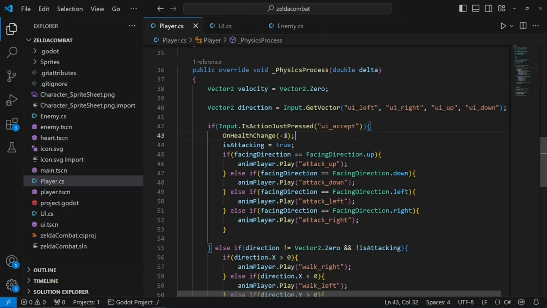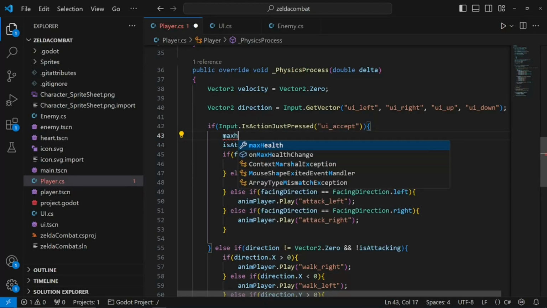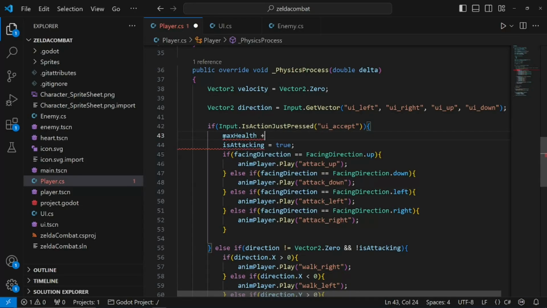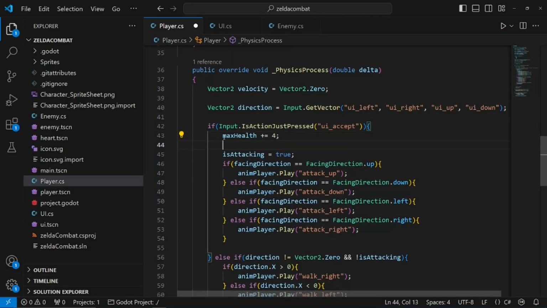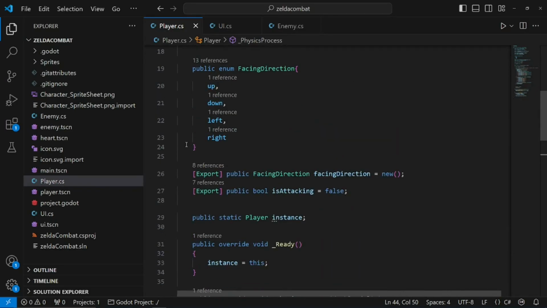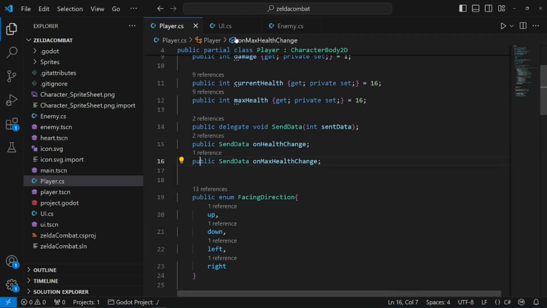So here, let's just change our health. Let's max health plus equals 4, and then let's invoke max health on max health change, question mark dot invoke. And let's just pass in our max health. I think I forgot to set this. Oh, no, I didn't. Good.